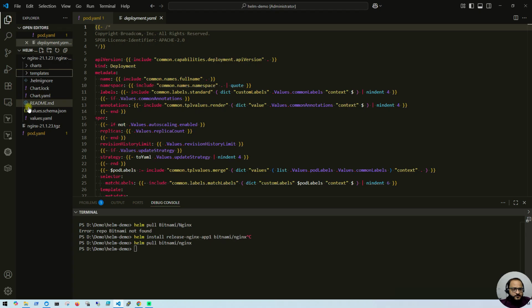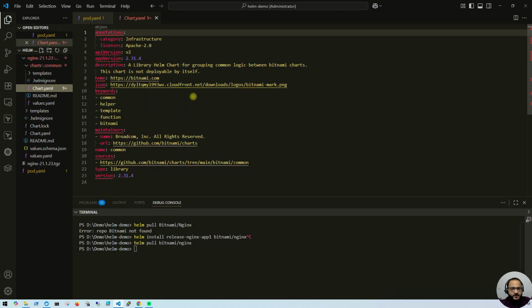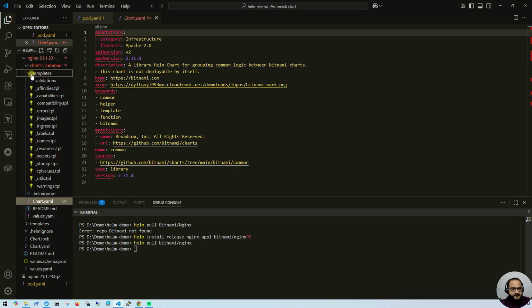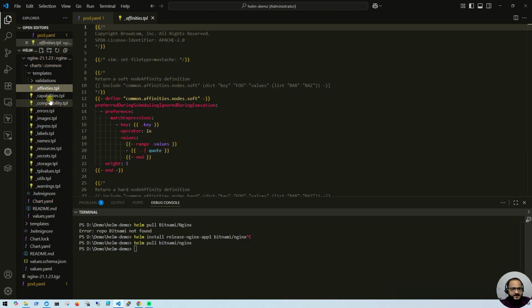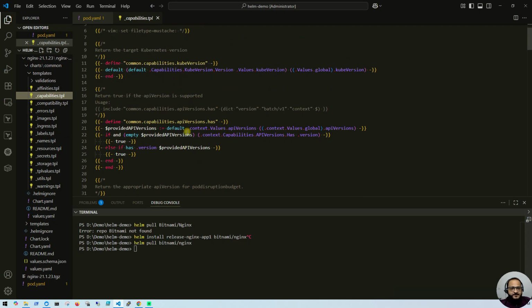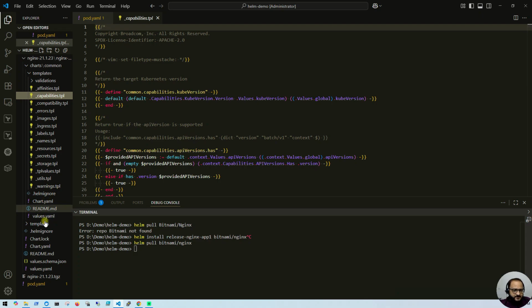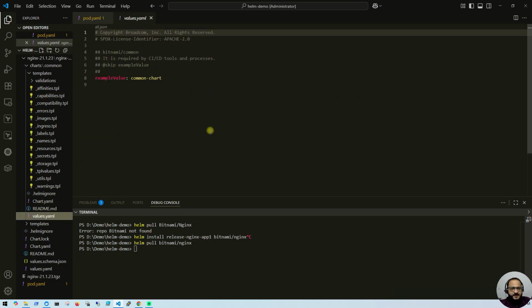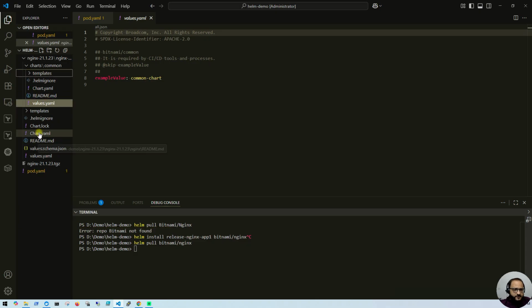And if I go to the charts folder, then again we have templates and we have the Chart.yaml file. A lot of things you can see here. If I go to templates, these are the files, affinities and all. So a lot of things, and everything is parameterized. And here we have the values.yaml file. It's not this one, sorry. Let me go to the root.